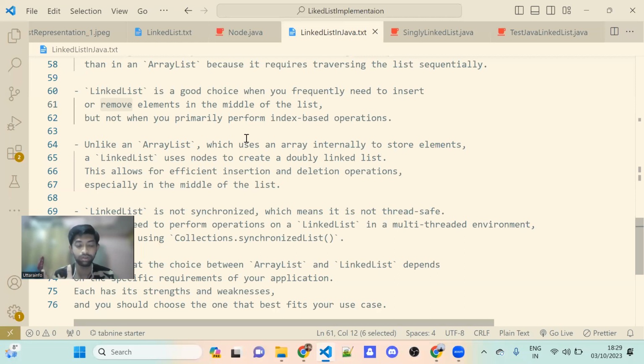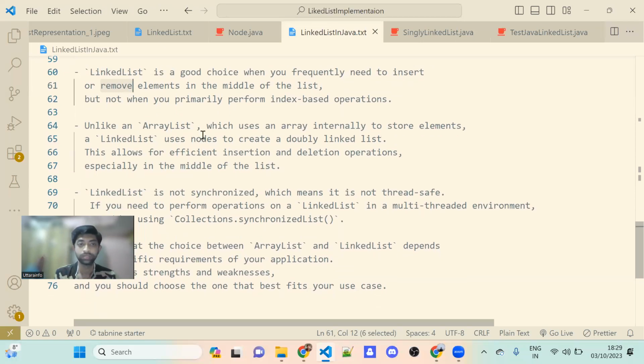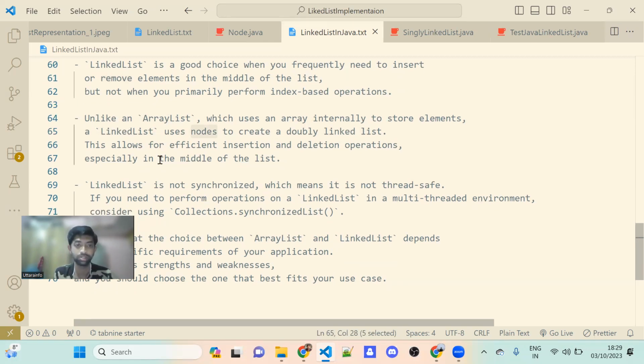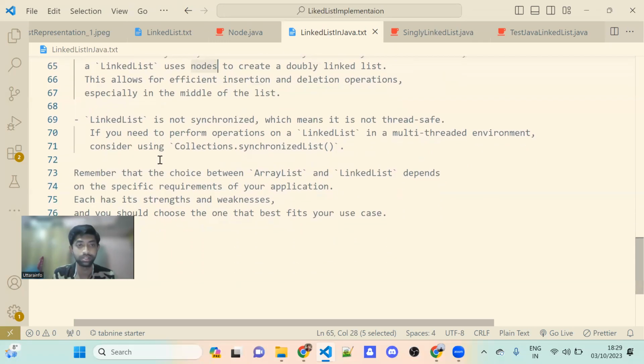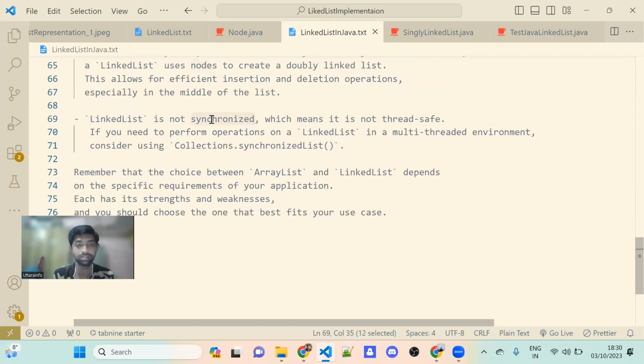If you have that kind of operation, it's better to use what data structure? Array list, correct. Unlike array list, which uses an array internally to store elements, linked list uses nodes to create a doubly linked list. This allows for efficient insertion and deletion operations, especially in the middle of the list. It's not synchronized. We'll understand what is synchronized and not synchronized when we learn multi-threading. That topic is pending.